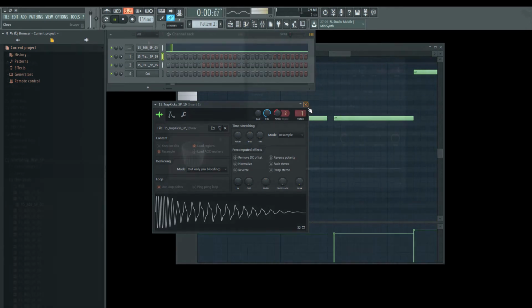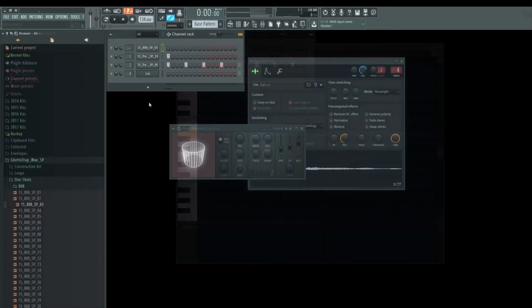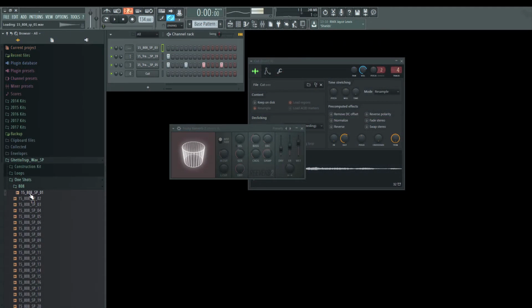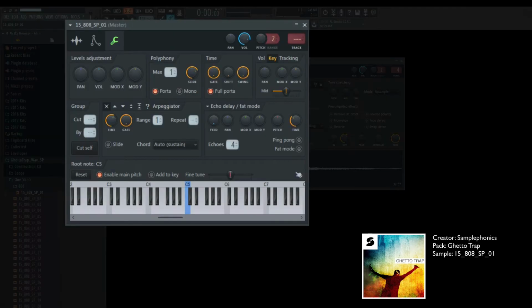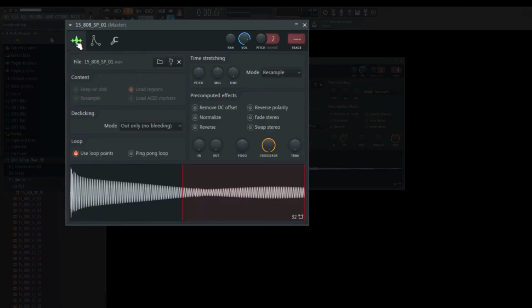So let's go back to our pack and choose a different 808. This 808 has a long enough tail, so it should be fine. And I can just drag and drop and make some quick edits, and we should be fine. One of the other reasons I love this 808 is it has a more aggressive attack at the beginning.